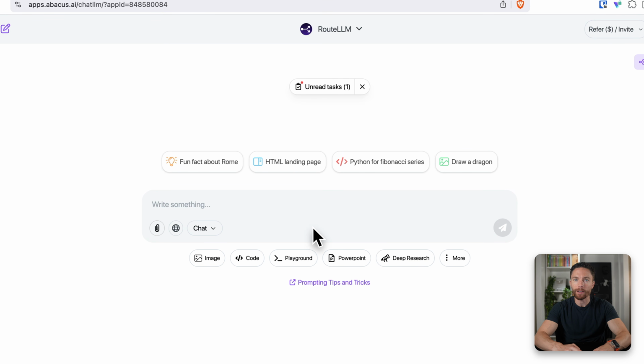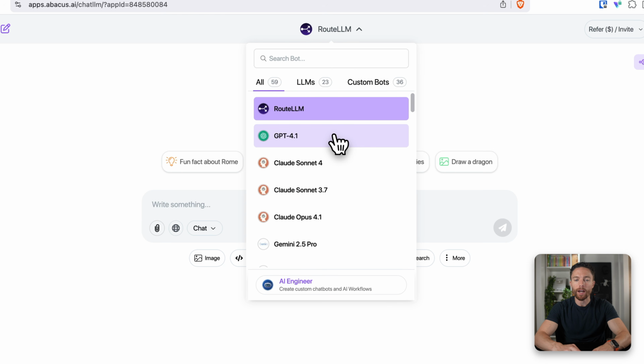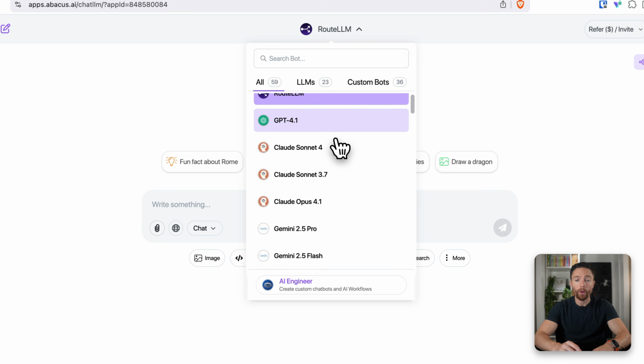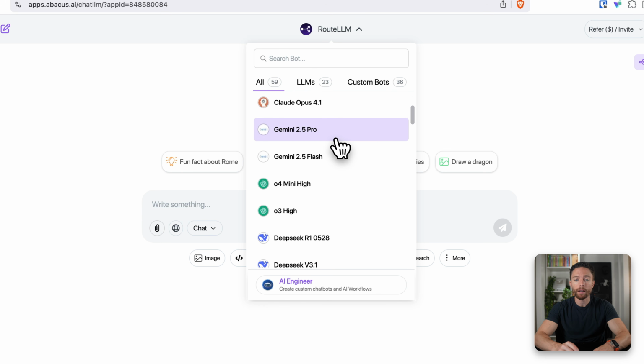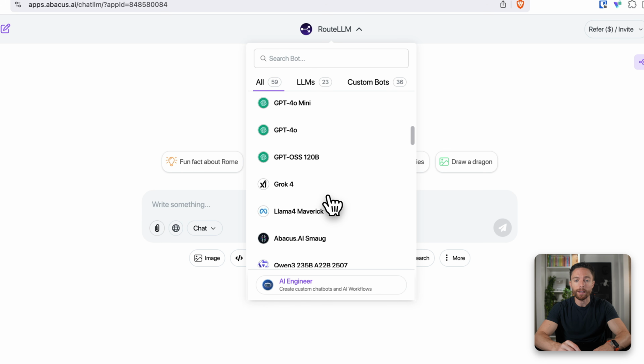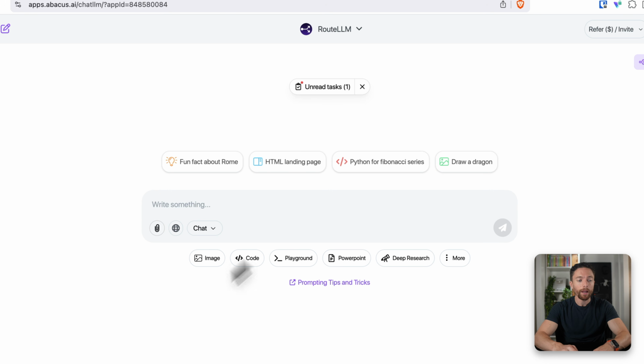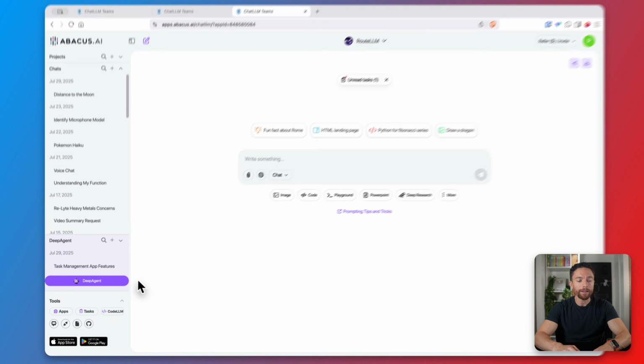You can ask it any questions that you want, but what makes this different is you don't just have access to ChatGPT, you have access to all the major models. So we have Claude in here, Gemini, we have DeepSeek, as well as several others. But today we're going to focus on DeepAgent. So let's click down here on the bottom left where it says DeepAgent.